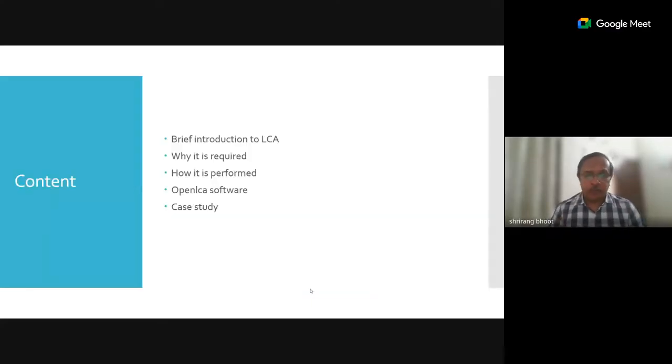So what I'm going to speak today is, I'm going to give you a brief introduction to LCA, why it is required, how it is performed, and then we will go into the LCA software. I'm going to show you the Open LCA software, how it looks, and then we can also have a small demo hands-on, like how it works. And I have a small case study which I want to show you, like how we can run the software.